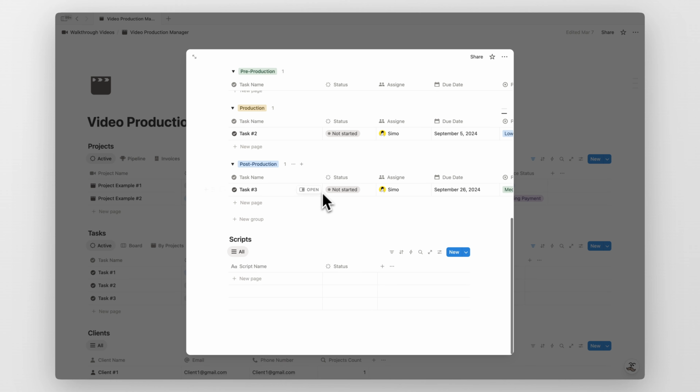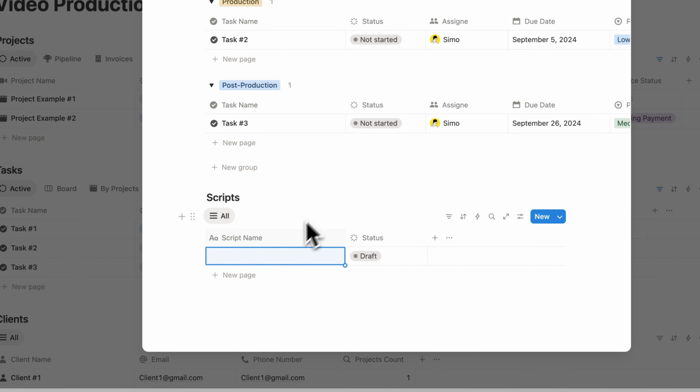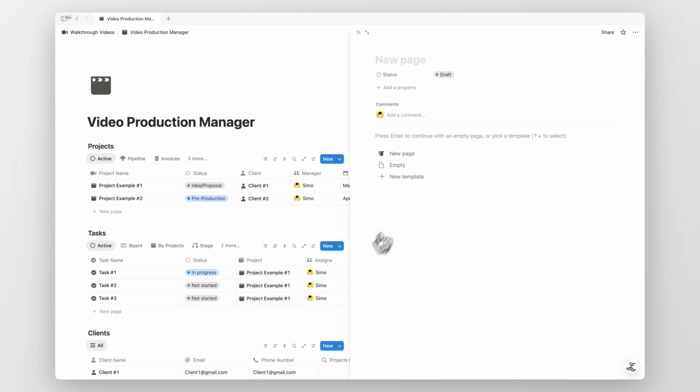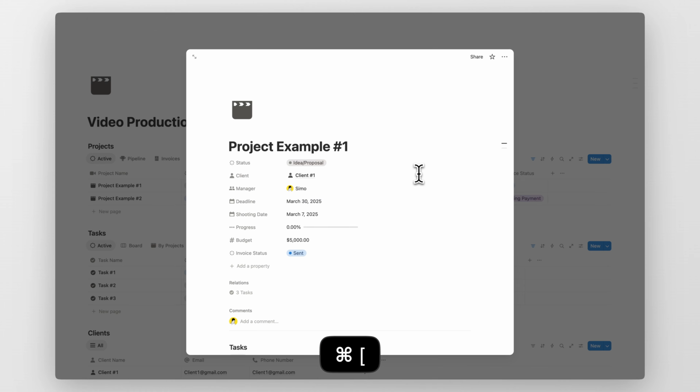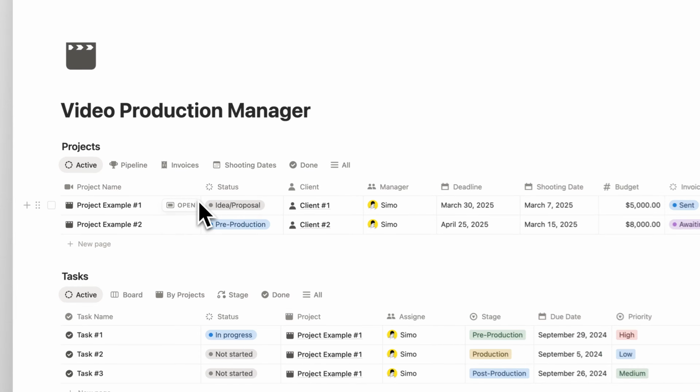And if we scroll down, we can see that we have a section here to manage your scripts. So you can simply start by creating a script name and track their status, and you can simply open the page and write down the script right here. Let's go back now. So here in this database we have multiple views.